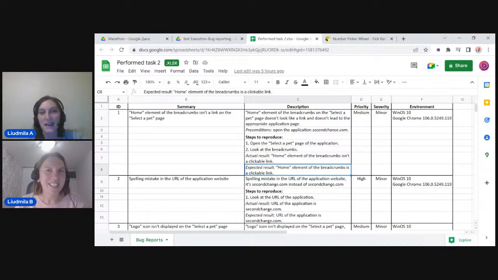Remember that summary, description, and actual result are just three different approaches to describe the bug, and they give you the opportunity to make it very detailed. So use this opportunity and make them different. Also, we need to review priority and severity. Remember, these are also very important attributes.